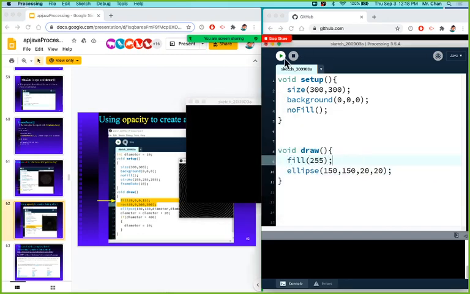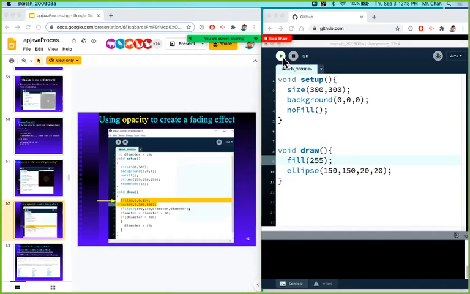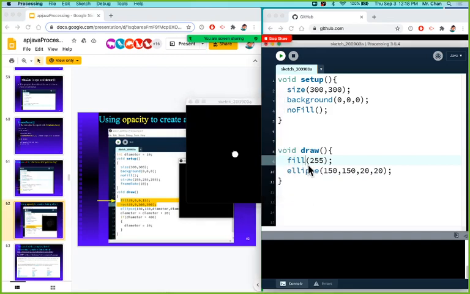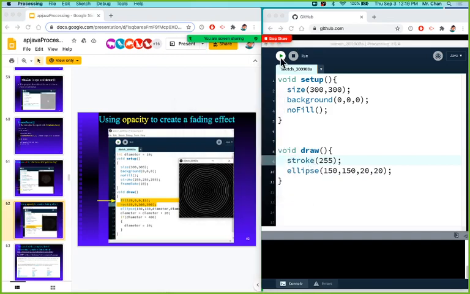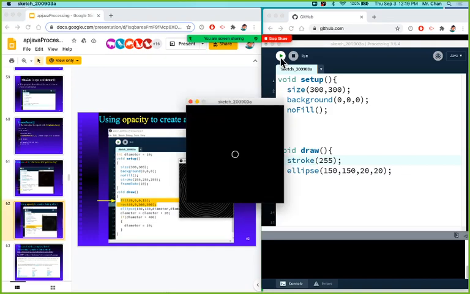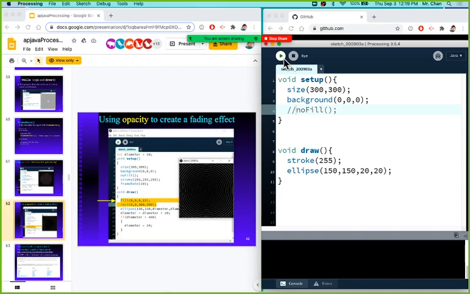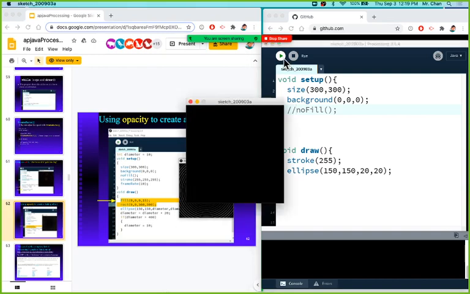Fill. Not fill, silly me, because I want to demonstrate noFill. I meant stroke. Stroke is the outline. Okay, there it is. There's my circle. Notice if I commented out noFill, we have a subtle difference in how the shape is drawn. It's filled in with that white color.